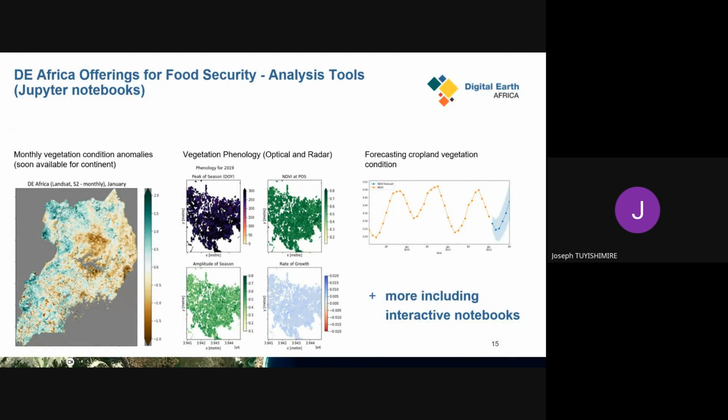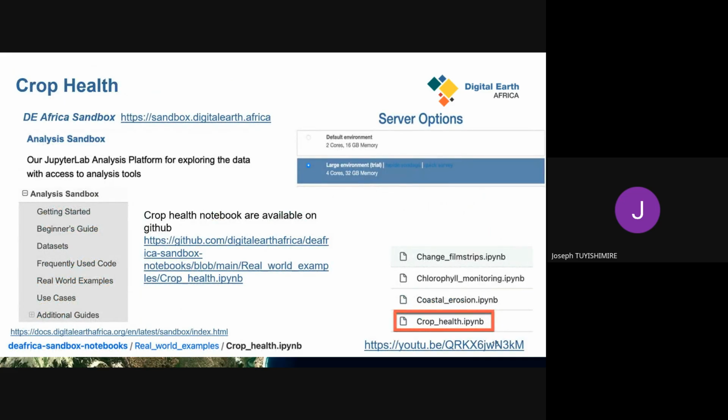This is an example where you can try to understand the vegetation anomaly over time, but also we can understand the phenology using either the optical or radar sensor, and try to understand the peak of NDVI, the amplitude, and the rate of growth, and so on. But also we can develop some kind of predictive models for the vegetation condition using the appropriate model.